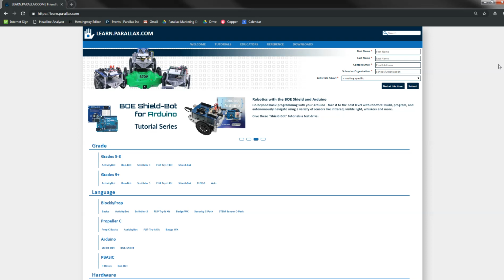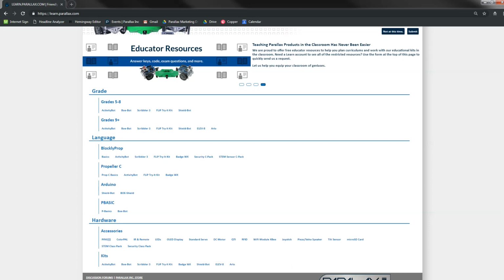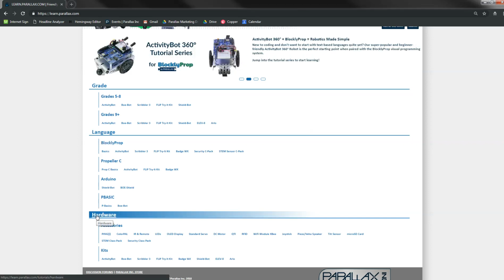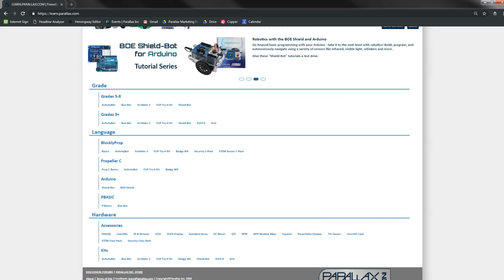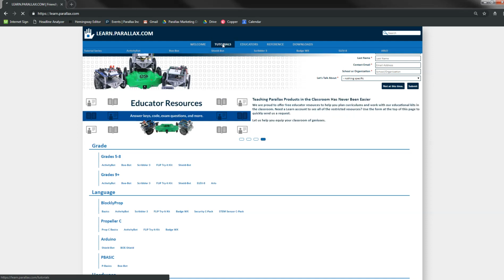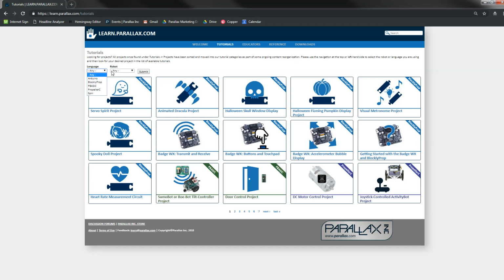Below the banner, we've updated our tutorial navigation to meet the needs of different users. You can browse our tutorials, first, by grade level, 2, by the language you wish to learn, or 3, by the hardware that you have available. Or, if you want to view all the tutorials at once, simply navigate to the top of the page and click on Tutorials. From here, you can narrow your search using drop-down menus.